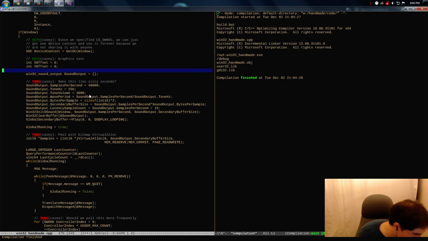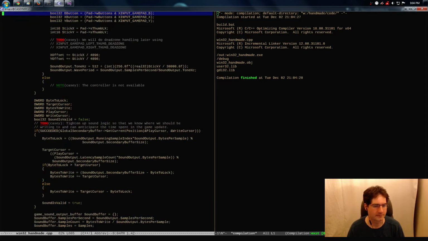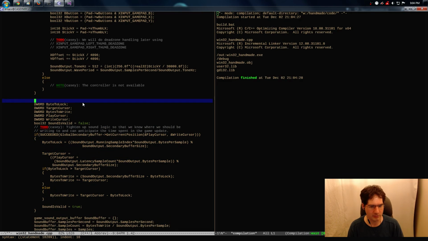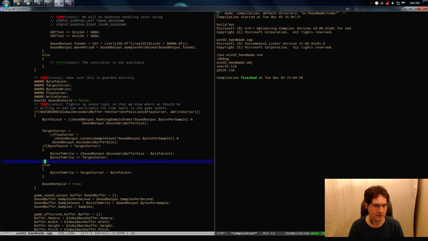If the DS buffer lock fails, you'll pass garbage vars to the game code update via the game output buffer setup. Yes, that's totally true. And I can put a to-do in there for you. Like I said, this logic kind of needs to go away. But if it makes you feel more comfortable, right, you can make sure this is guarded entirely, right? Because we also don't know exactly what's going to happen.